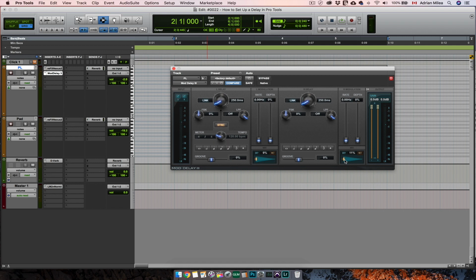Here you can choose the time of your delay, but also the feedback, or how long you want to hear the delay. You can also play with the low-pass filter in here, also the modulation, to create some cool delay effects. Let's listen.